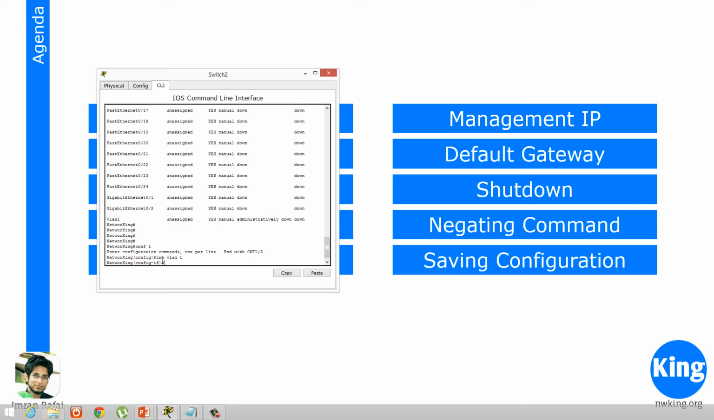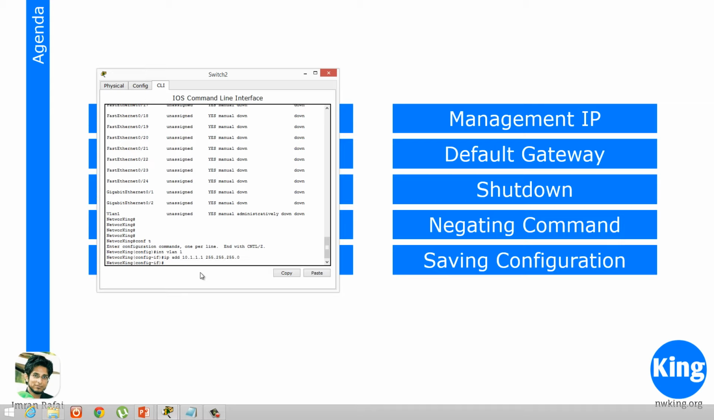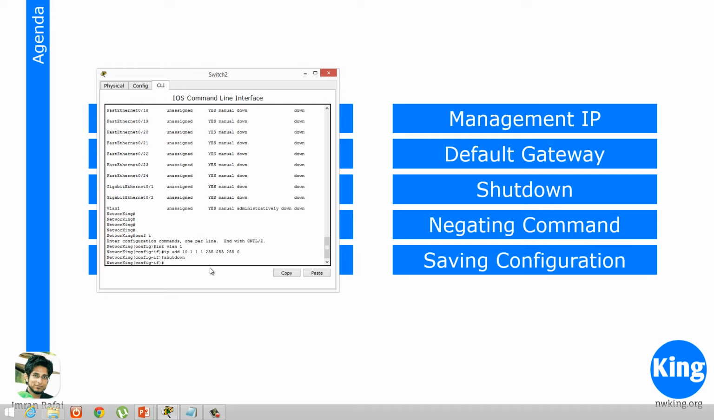We are in the interface. You can see that our prompt has changed to config-if, which says we are in the VLAN interface now. So we'll give an IP address. Let's say ip address 10.1.1.1 255.255.255.0. So we've given an IP address, and we can see that this interface is administratively down. Whenever you see administratively down, that means there is a command on that interface called shutdown. This is how you shut down a port.